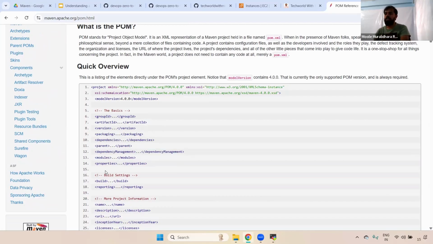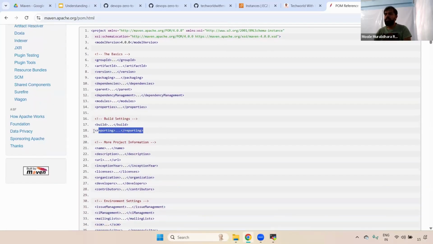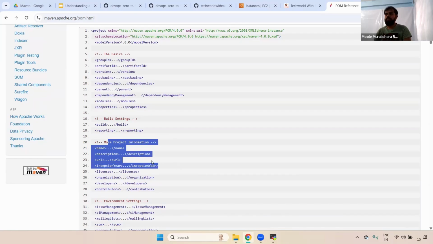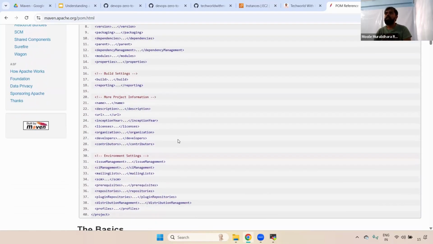Models and properties, and also build. And if you want to generate any report, we use the reporting option. Okay. And also more project related information. As I said, name, description, URL. Organization, developer, contributor. If you want to define, you can define. Please have a look at these options. Whatever I have showcased, it is 90% of what is usually used in real time.